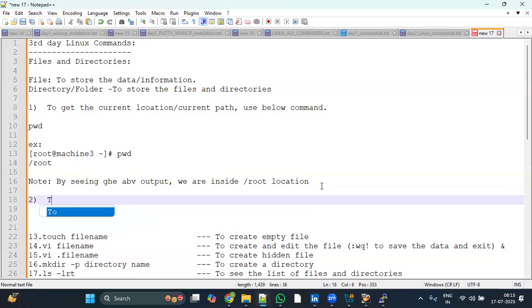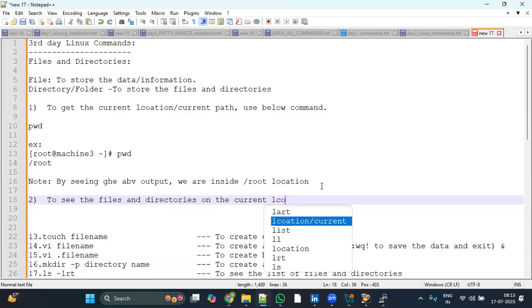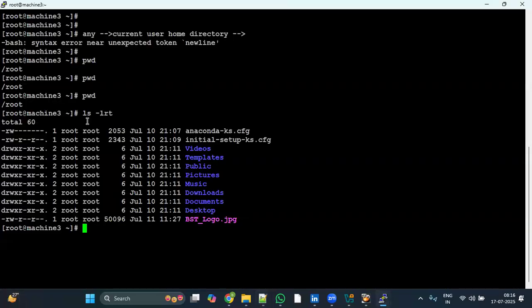If you want to see the files and directories inside slash root, on the current location, what is the command? Suppose I want to know how many files or directories there are inside this location, because in Linux, like Windows, everything is a file or directory, that's it. What is the command? ls space minus lrt.